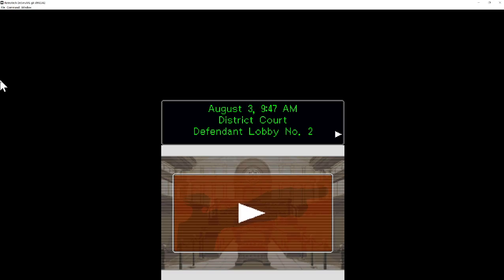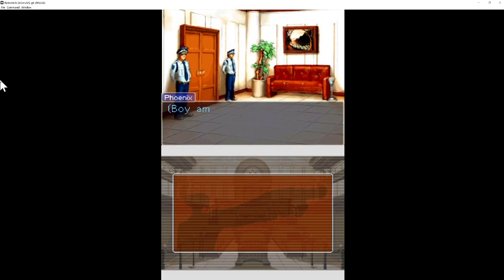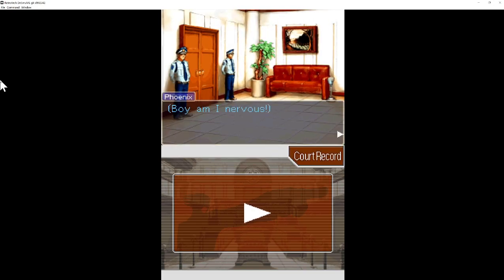Okay, let's try it again. August 3rd, 9:47 a.m. District Court, Defendant Lobby Number 2. And you see this is just text on a black background, so once again it's able to be read. Text is a bit less noticeable, but let's try it again. Phoenix, boy am I nervous. Court record. And it'll list the name of the character, the text.